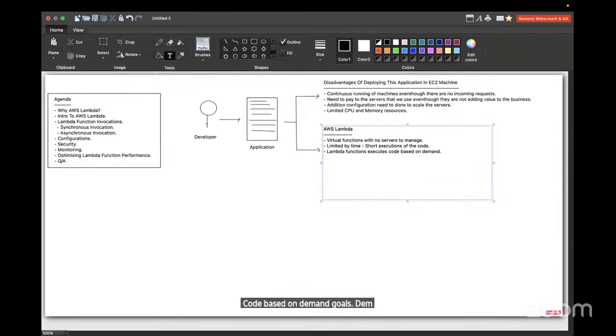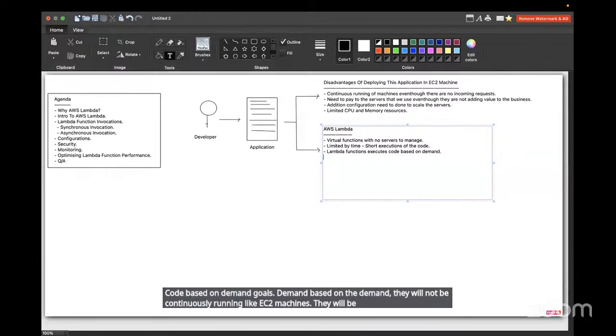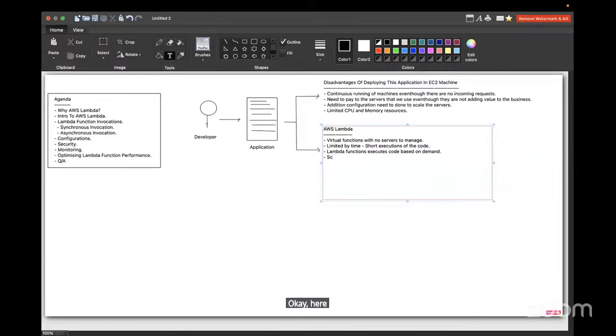Based on the demand, they will not be continuously running like EC2 machines. They will come up whenever someone sends a request to the Lambda function, or someone triggers the Lambda function. That's what you need to understand from this point. Here, scaling is automated.